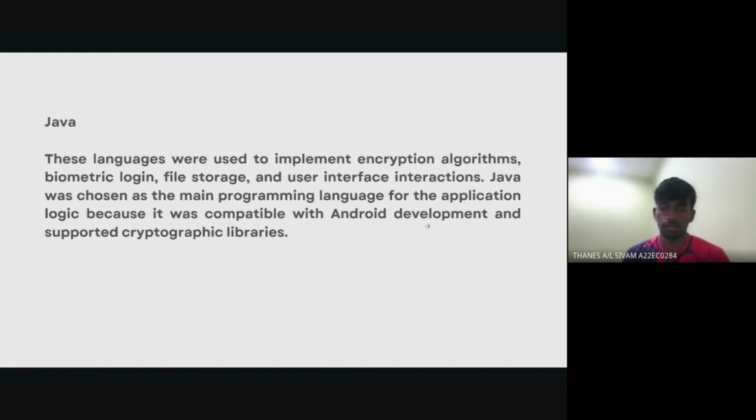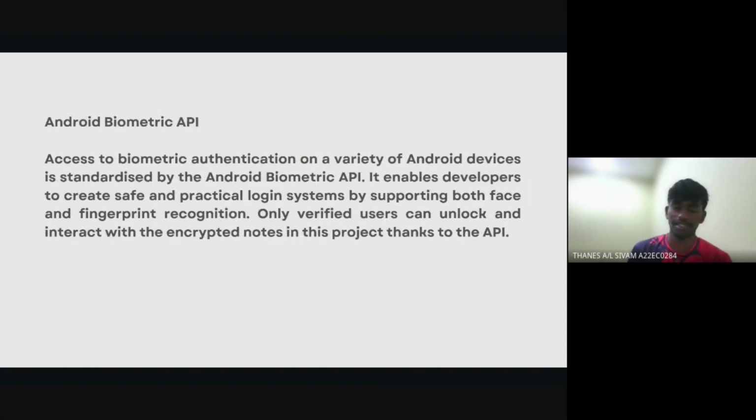Next, we have Java. Java is the main backend language we are going to use to code this system. We use this language to implement the encryption algorithm, biometric login, file storage, and user interface interaction. Java was chosen as the main programming language for the application logic because it is compatible with Android development and supports cryptographic libraries. Next is the Android Biometric API. This API is used for the biometric part, the fingerprint part.